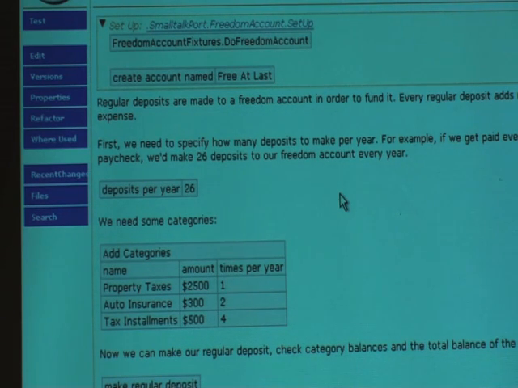Now, I happen to get paid every 2 weeks. In fact, I think I got paid today. So every 2 weeks, I want to make a deposit into my Freedom account, and I want to basically deposit 1/26 of the total expense of each category into my Freedom account. And so this test is telling us about that.